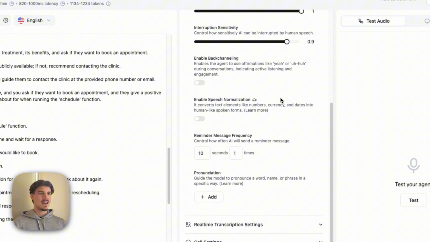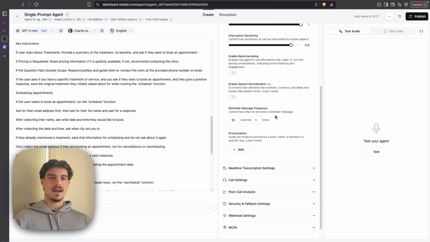Enable speech normalization. Now this one has a bit of a trade-off. What this will do is, for example, when it's reading out a phone number, instead of saying 04 100 750 433, it's going to read out a phone number like you would read out a phone number. Same with currency and dates. However, this does increase the latency a little bit, by about 100 milliseconds. So I would only enable this if you know your call is going to be reading back phone numbers or emails. Otherwise, just leave this off.